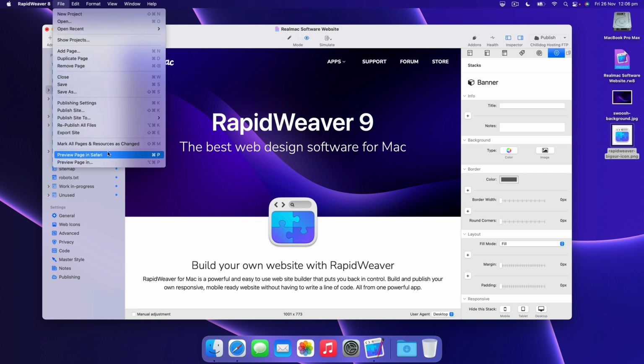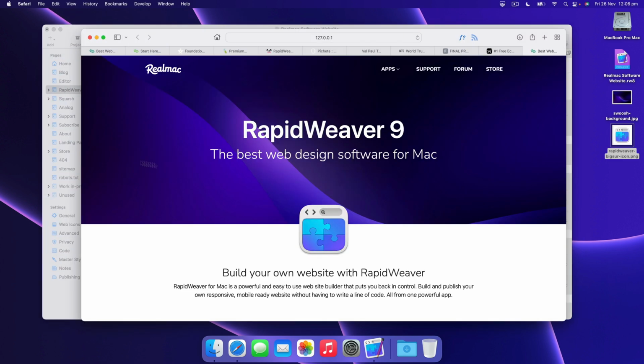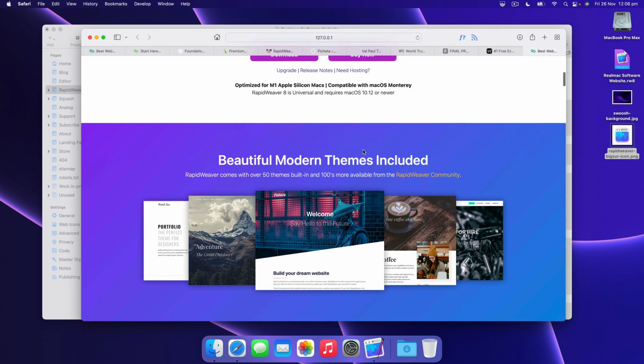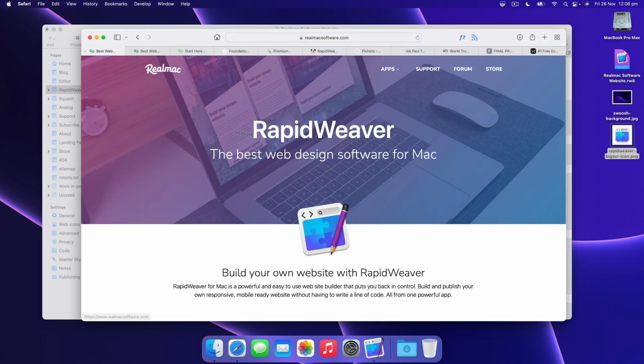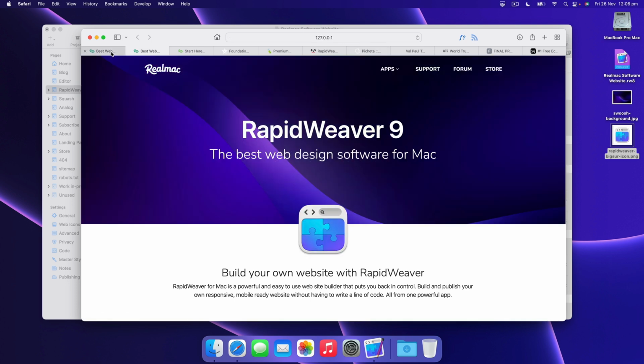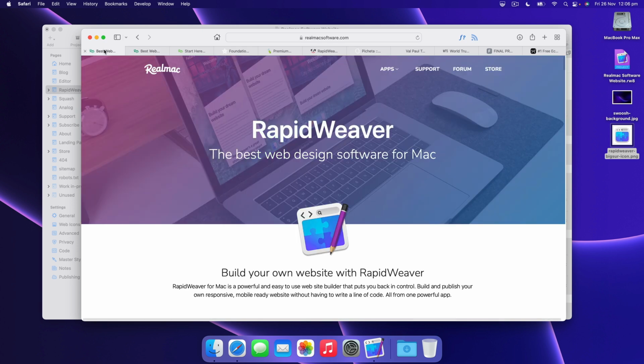And we can also view that in the browser. So if I go ahead and preview this page in Safari, you'll see it gives us a good preview of the site. Now let's move this back along here and we can compare it to the online site. So this is currently live and this is our RapidWeaver preview. So you can see the changes we've made. So it's really easy to update your site, build new things, and just test locally before you decide to publish.